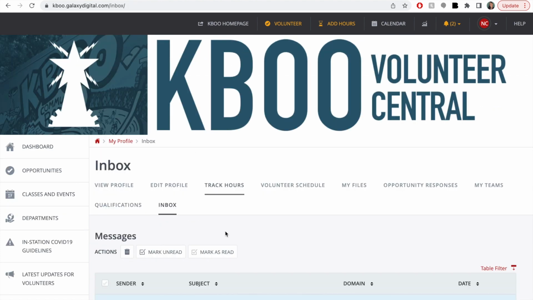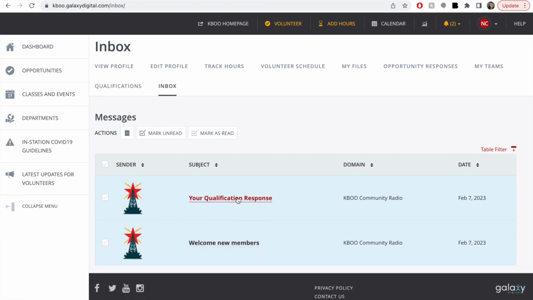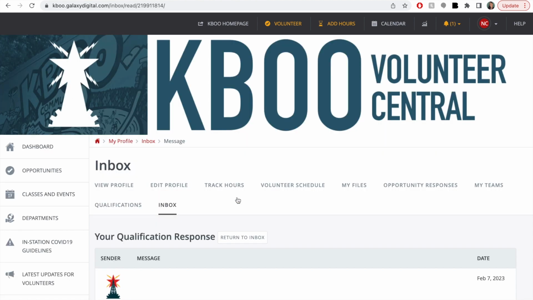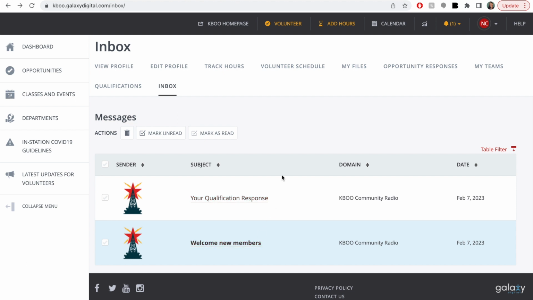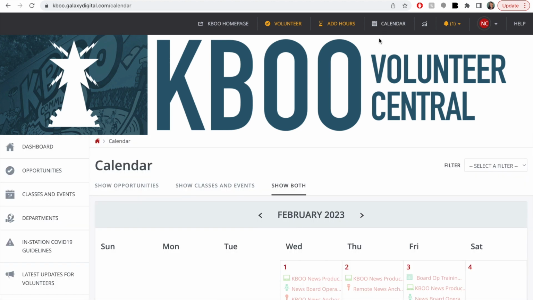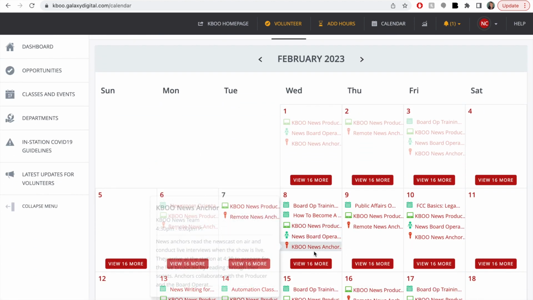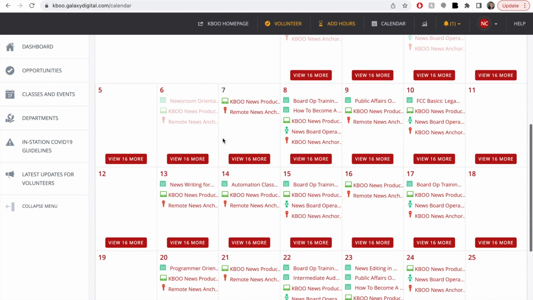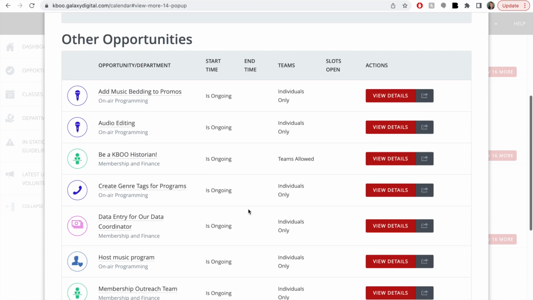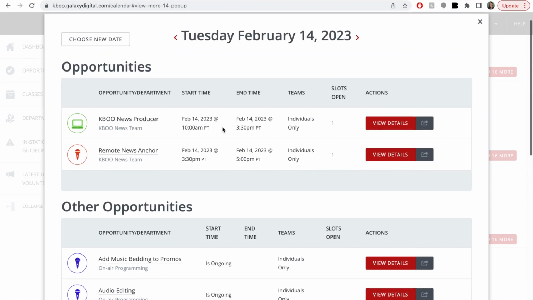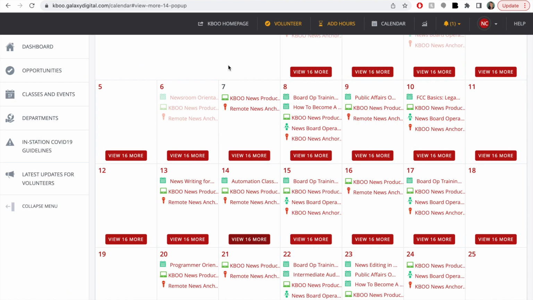And then your inbox is where a lot of emails will come to you. Information is sent to you about new opportunities and responses and stuff. So you can click on there, see what the messages are. Unfortunately, they all have the vaguest of subject lines, so it's not the easiest to navigate through. You can also click your calendar, which has a list of all of the opportunities when things are happening. It's a little overwhelming to look at, but you can click on a date and see what's available that day. All of the ongoing opportunities always appear there, so that muddies things up a little bit.